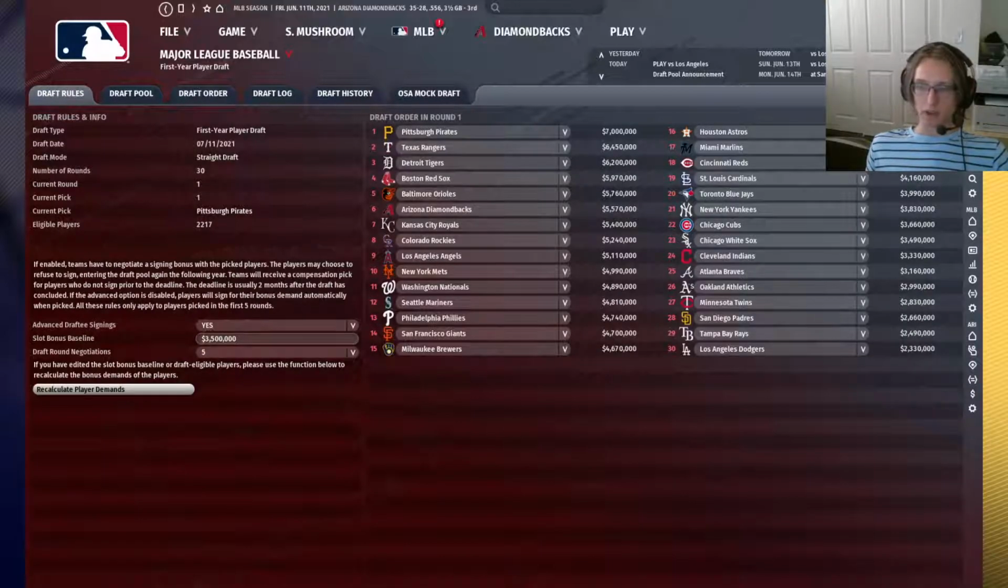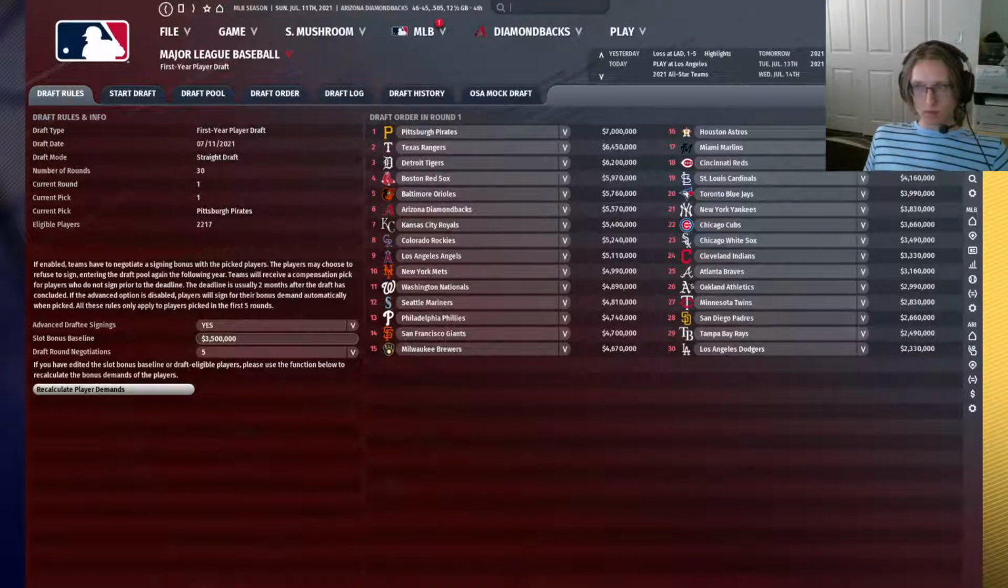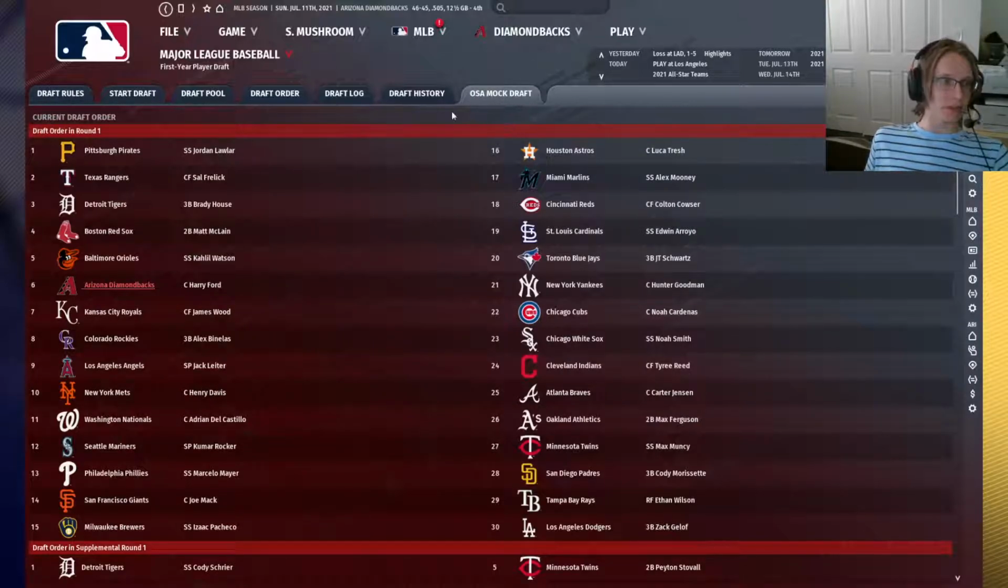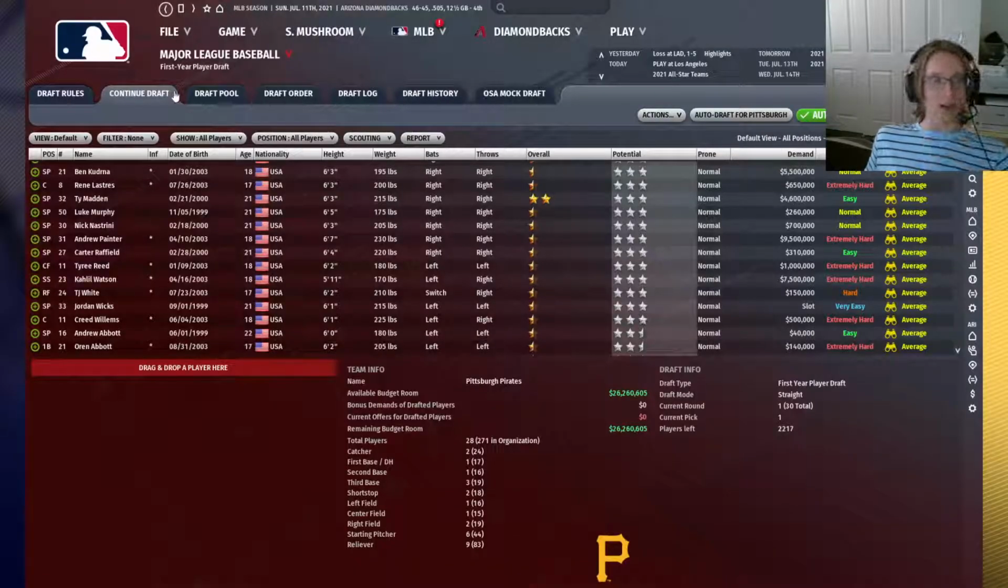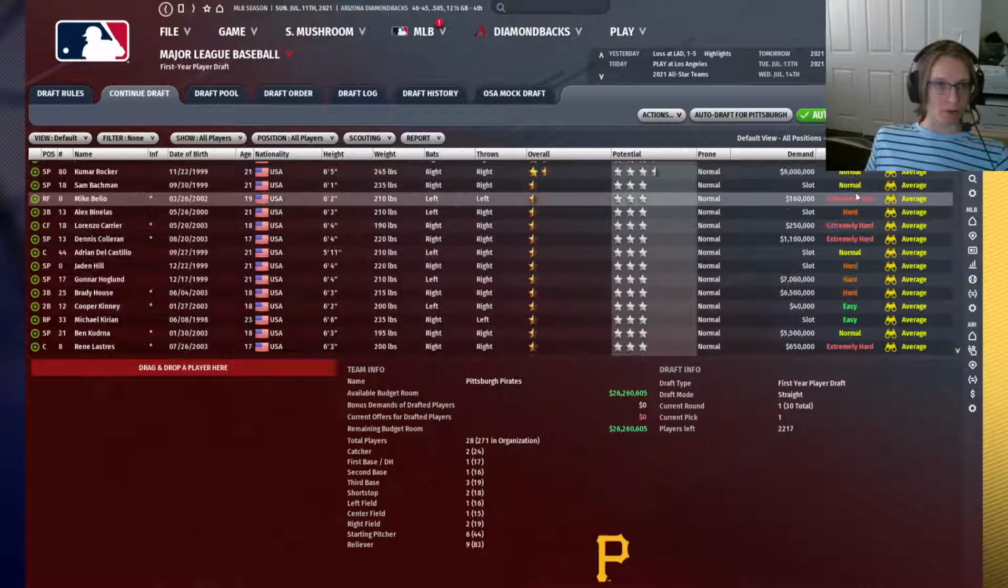So I'm going to sim ahead really quick here. All right, it is now draft day, so we can now do all our actions associated with actual drafting. If we want to check the mock draft one last time, we can come here and see if it's been updated at all. And we can go down to the default page here and click Start Draft to go to the Continue Draft page, or of course we can just click that and it will get everything going for us.